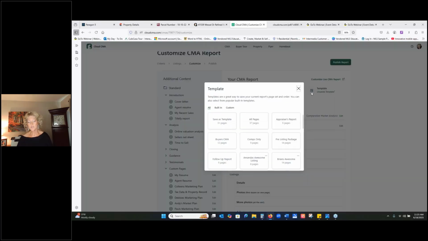So I can go to this template and I can say, I want to save this. I'm going to call this Colleen's Awesome CMA template. And now I can save. That becomes my template that anytime I want to do a CMA, it will revert to the last one you've done. So you don't have to do this every time. But if there's a particular one that you're really proud of and you think, wow, I want to have that set up, save it as a template in here.